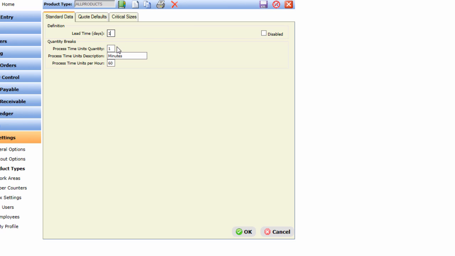The process time units quantity defines the quantity that is used when defining the process time. If you want to define the process time in relation to processing a single unit, the quantity should be 1. Alternatively, if you want to define the process time in relation to processing in lots of 100 units, then the quantity would be 100. The process time units description sets the description for the measurement of time. If you want to define process time in minutes, the description would be minutes. If you prefer to measure time in hours, the description would be hours.